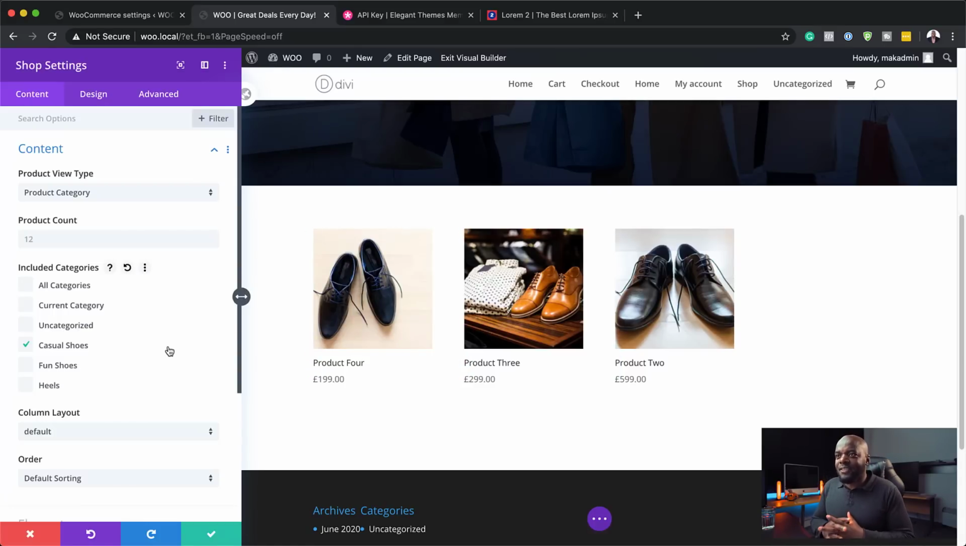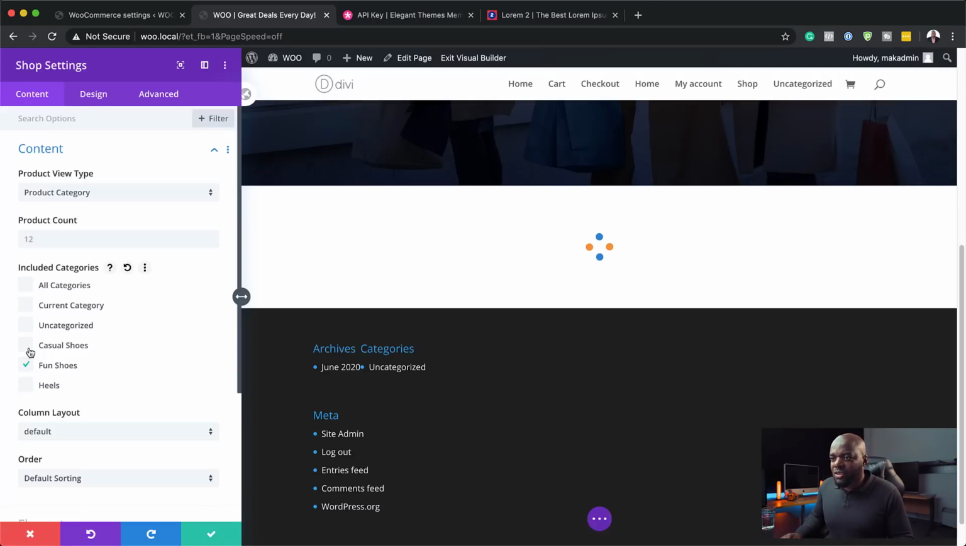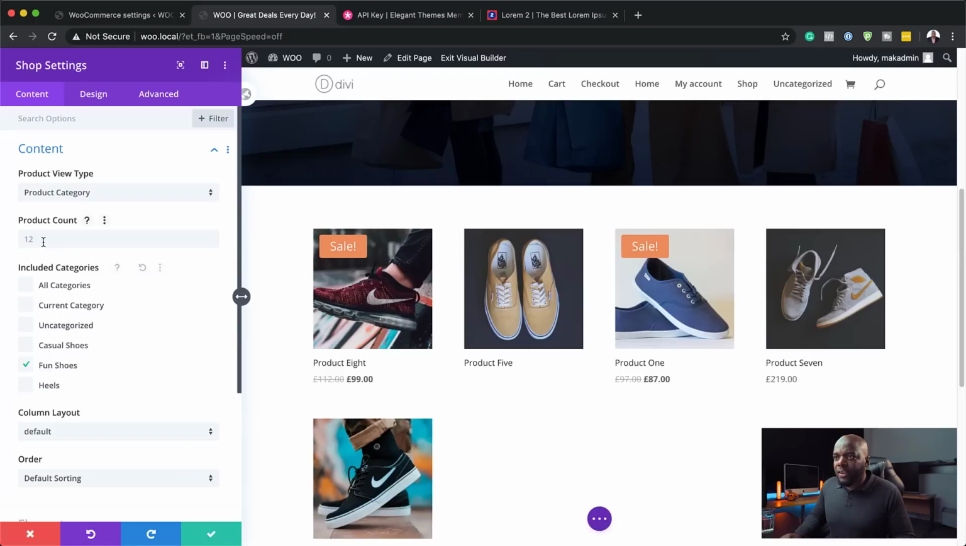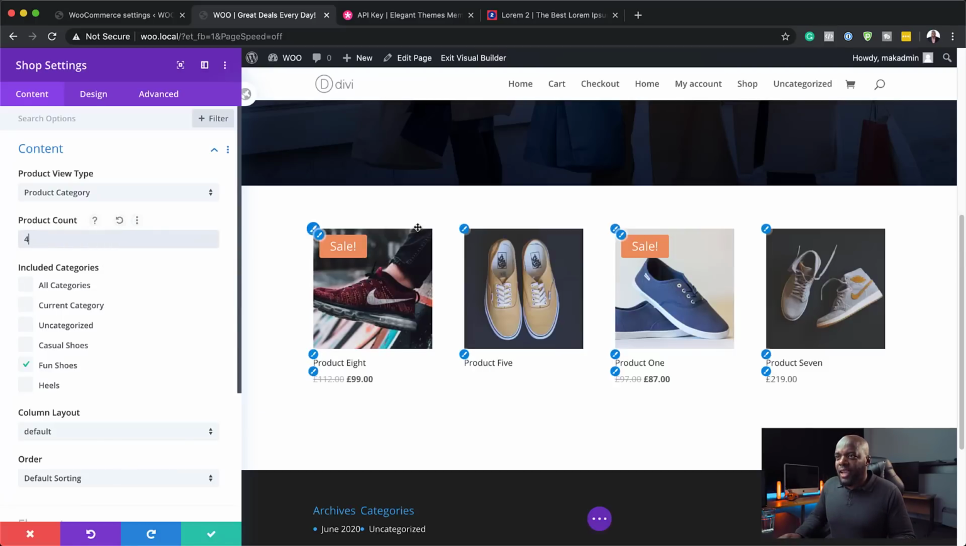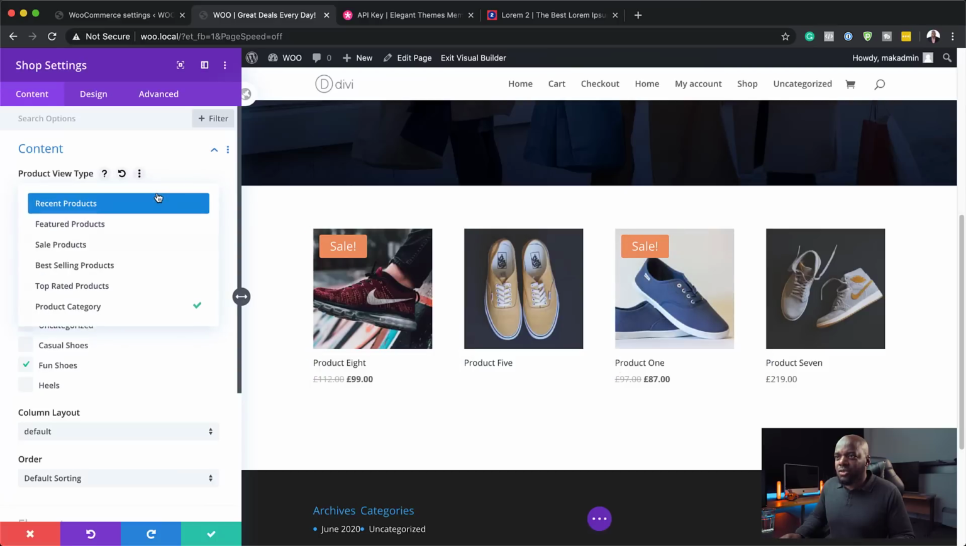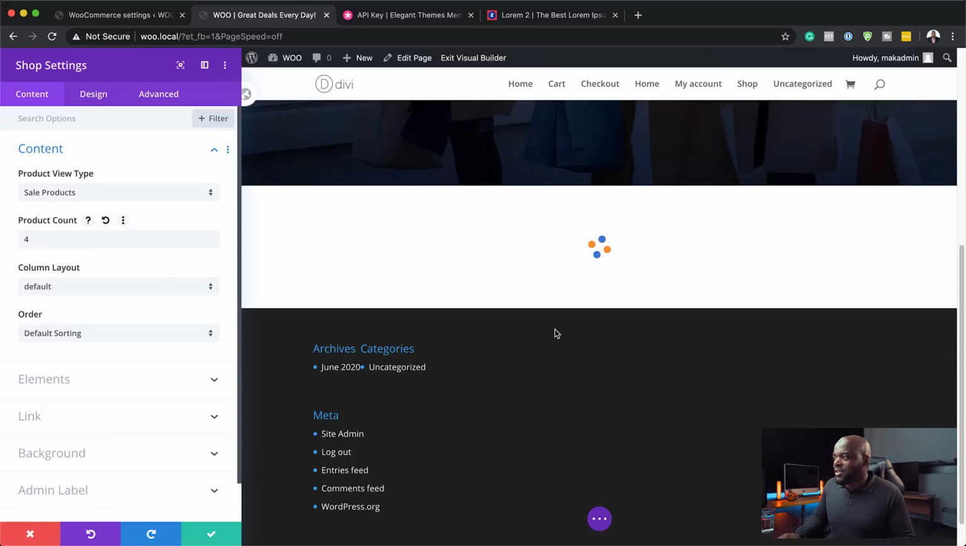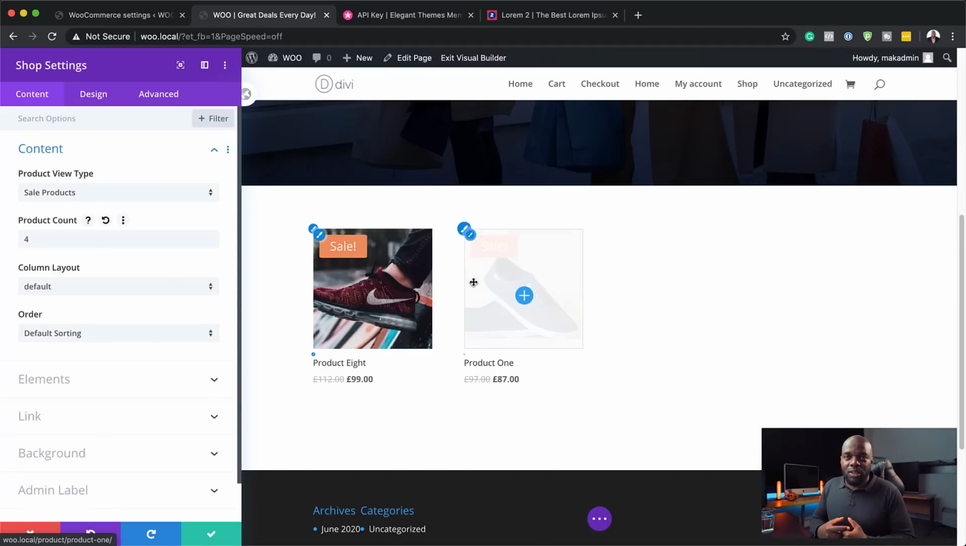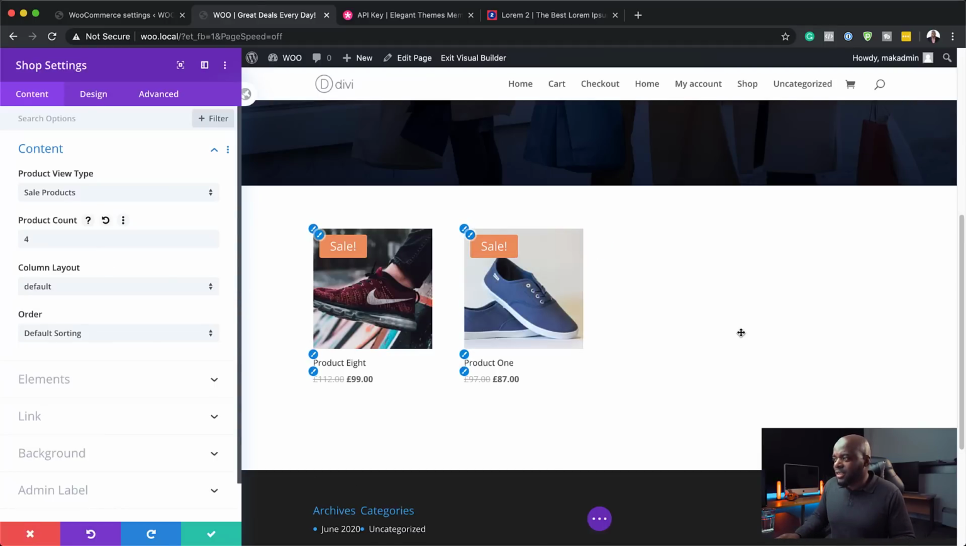So as you can see, this module is very, very powerful. You can do quite a lot of things here. All right. You can also choose fun shoes if you wanted to, and this will only show fun shoes. Now over here, you can do a product count, so you can show only 4, for example, and there we go. We have our fun shoes. Now what you could also do is to click on this drop down and show your sale products. So if you want to really highlight your sale products, you can just go ahead and show everything that's on sale.